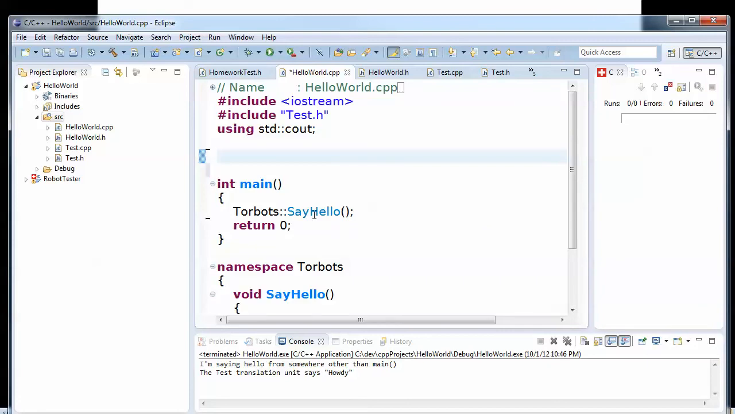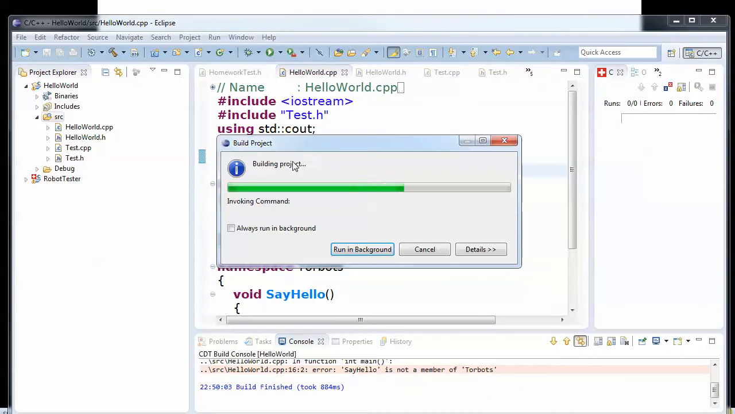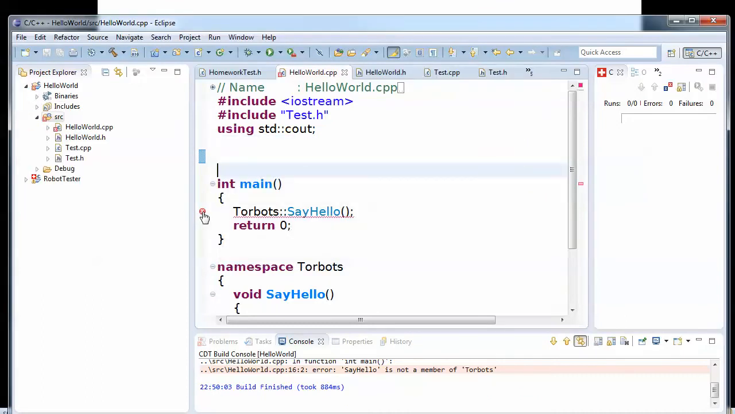So this say hello should fail at this point. Let's see if that's true. See if we get a compiler error here, and we do. And that's because, remember, top down, right? So we need to tell it about the .h file.